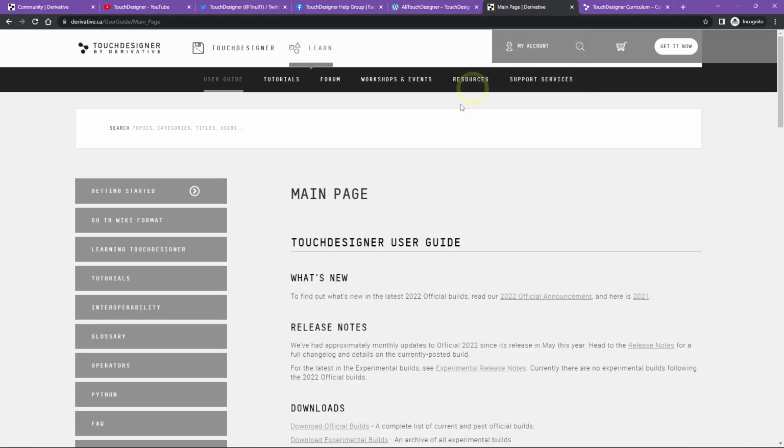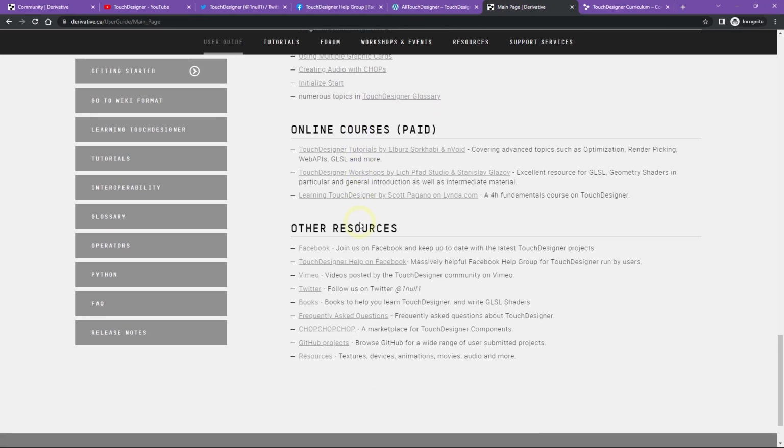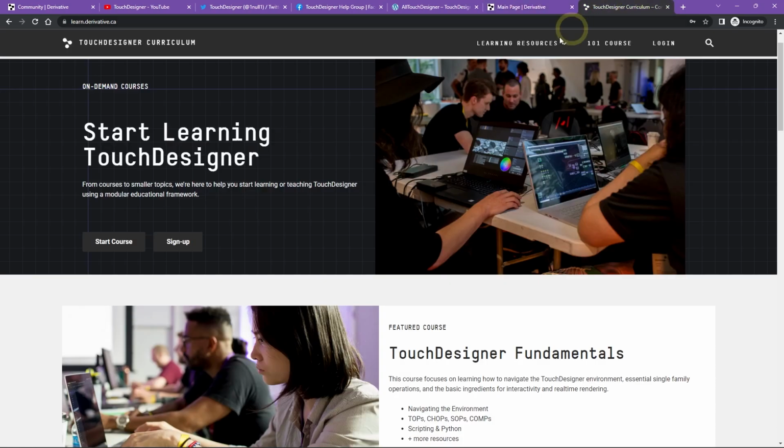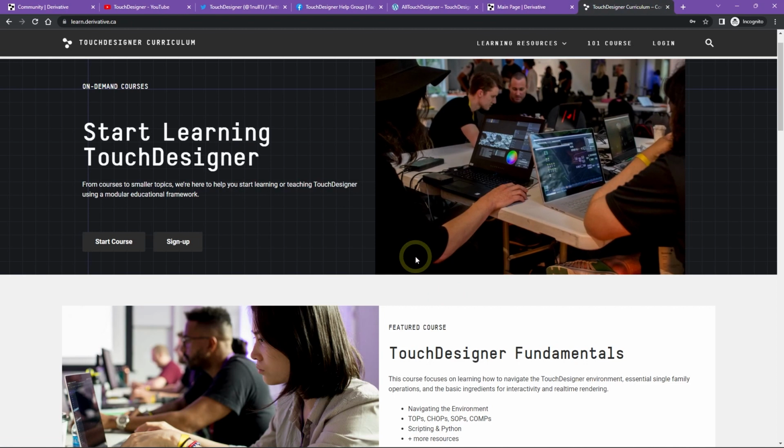Another place to look for more content is on the Derivative site. If you go to Learn and then the user guide, and then you scroll all the way down, you'll find a section here that has online courses. These courses are paid, but if you're ever trying to learn more about a really specific topic, you can browse these options. You have Elburz's Immersive Interactive HQ, Stanislav's workshops, and materials on lynda.com. And of course, you also have the TouchDesigner Curriculum at learn.derivative.ca.